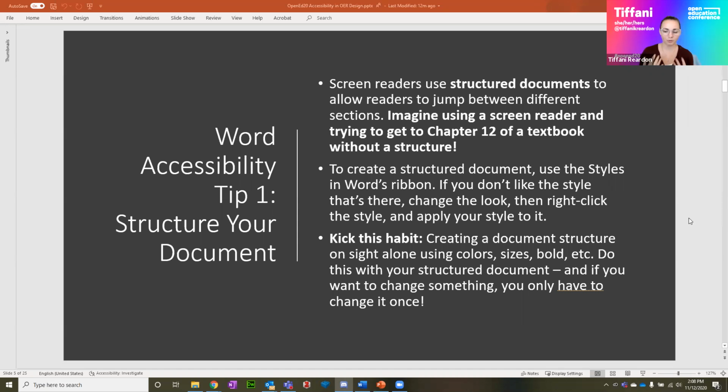So think about if you were using a screen reader and that was the only way you were accessing it, you couldn't read it for whatever reason, and you're trying to get to chapter 12 of a textbook with no structure. That's kind of hard, right? Because if there's no structure, your screen reader is just going to read it word for word with no explanation of where headings are, no explanation of where page breaks and chapter breaks are. It gets kind of complicated, but we can make it a little easier on them.